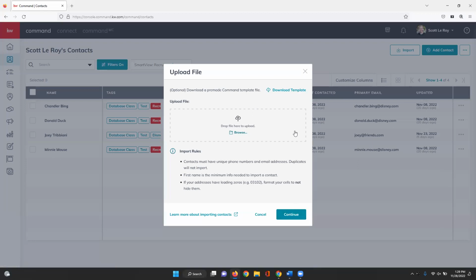And also, if you do not want to do this, or if you're having any difficulties, you can send us your spreadsheet at support@scottleroymarketing.com, and we can help upload your contacts for you. So just keep that in mind.